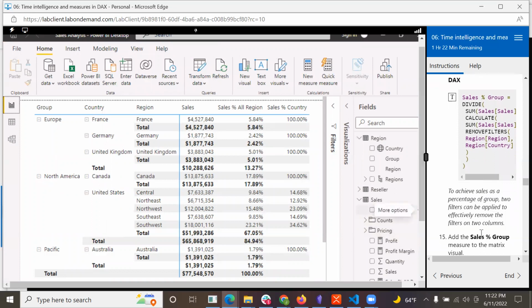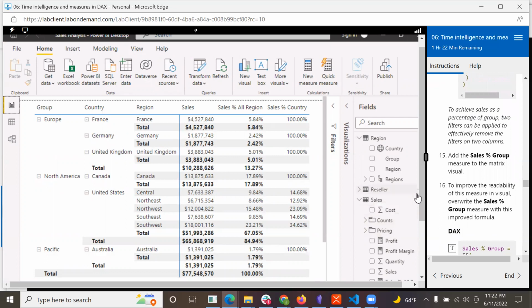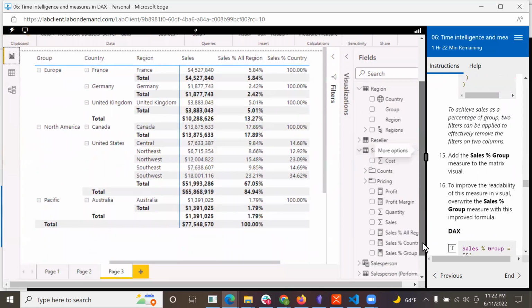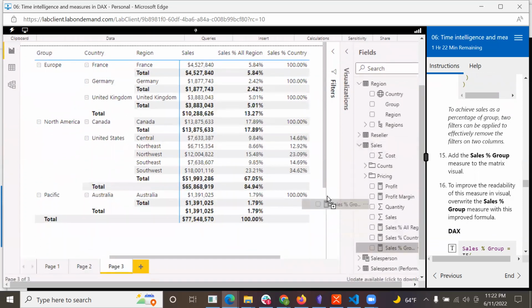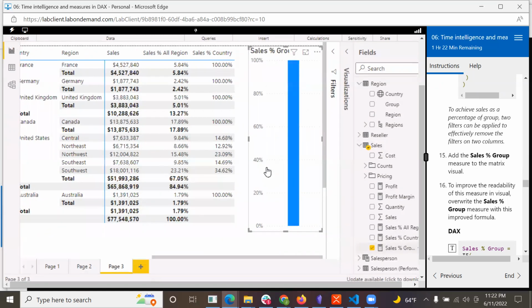To achieve sales as a percentage of group, two filters can be applied effectively to remove the filters on two columns. Add the sales percent group measure to the matrix visual. All right, I'll give it a try. See what happens. Oh, it made some more room. Perfect. Oops, nope, that is not what I wanted.